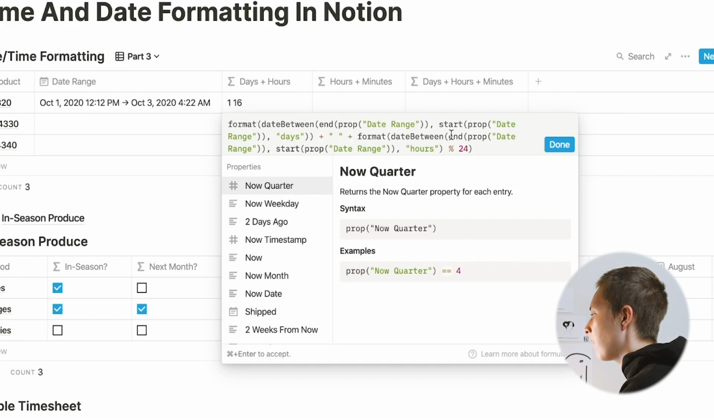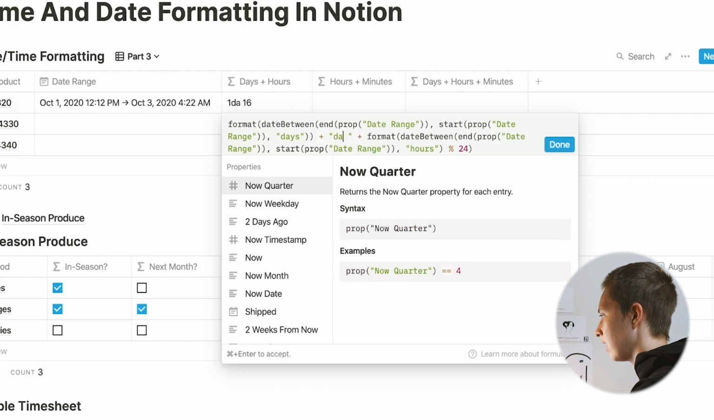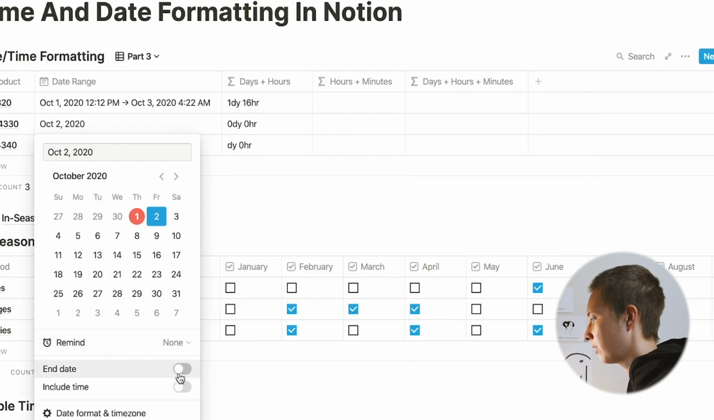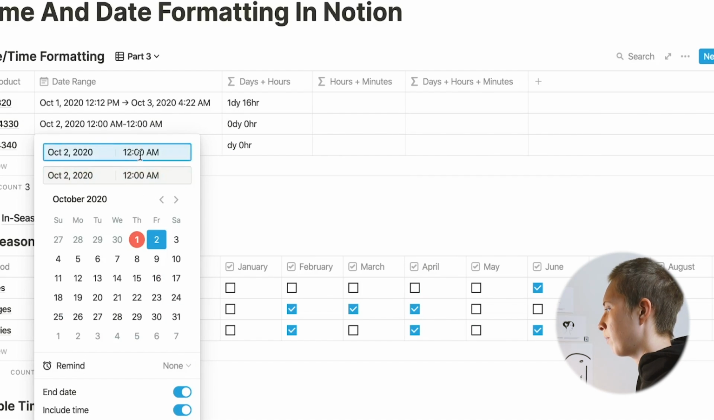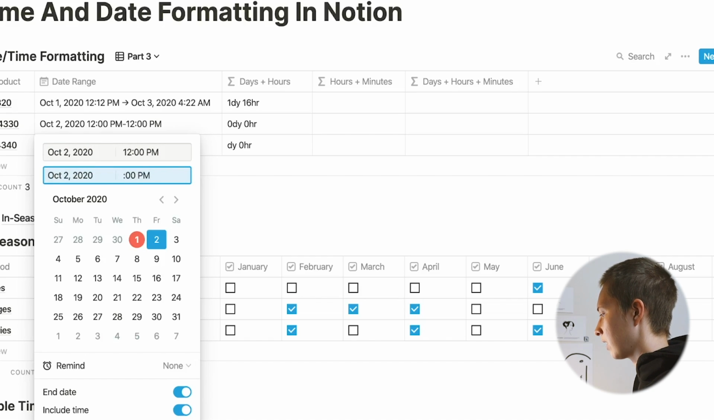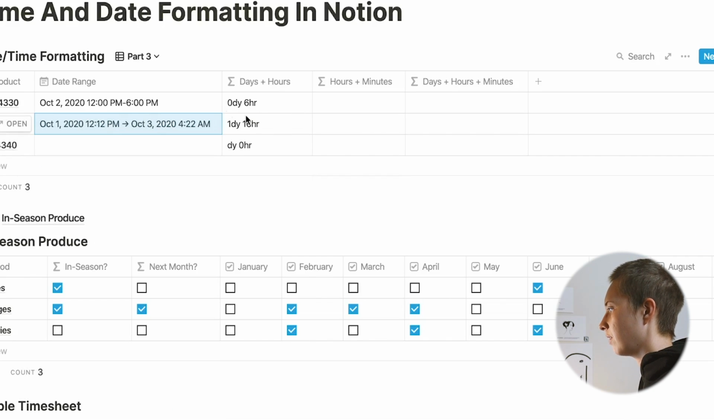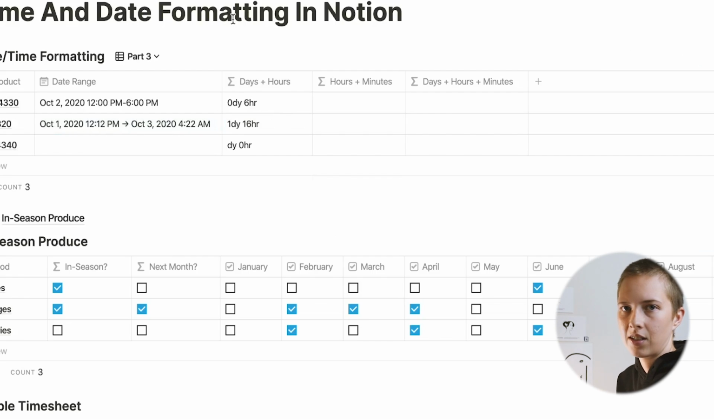And from here, if I want to add some text, actually in here and say days, or maybe just dy, and then add over here hours. Go down here and do another example, see if it works. Say October 2nd, 12 p.m., say the same day, and do 6 p.m. That's giving us 0 days and 6 hours.